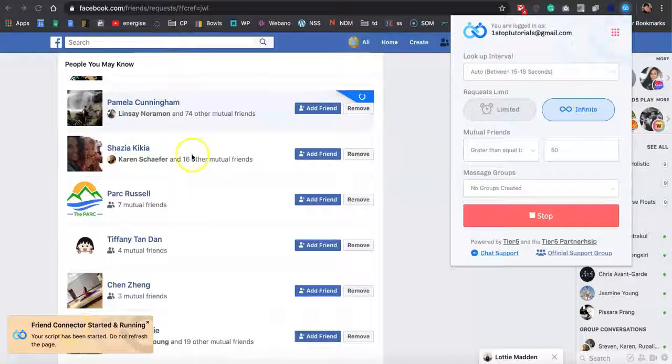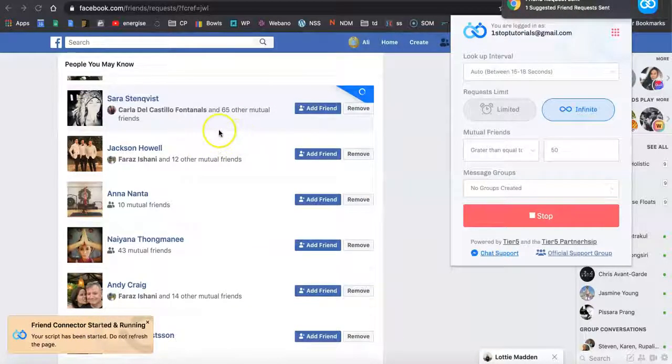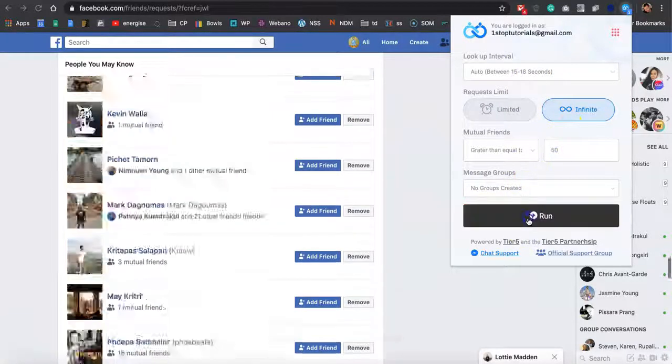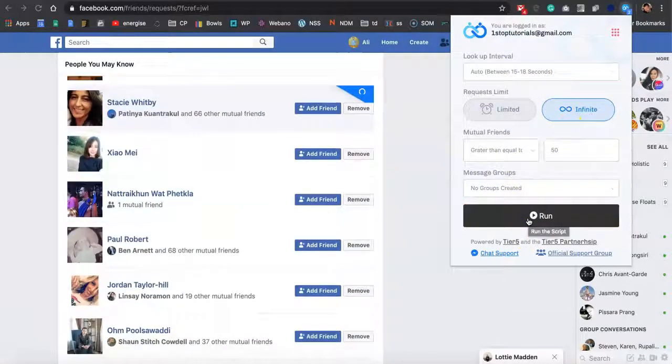Then it will carry on, and you'll notice that this person has 74 mutual friends. This one here has 65 mutual friends, so I've put anything greater than 50, and that's what it will do. It just keeps sending out friend requests every 15 seconds to people with these particular details. I'm going to stop that because I don't want to befriend everyone on Facebook.